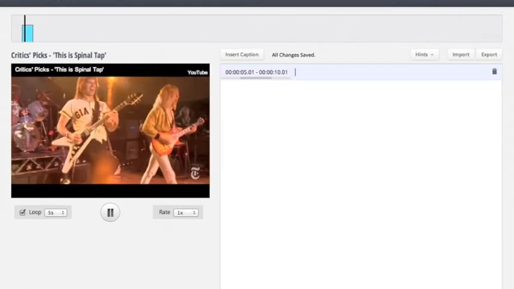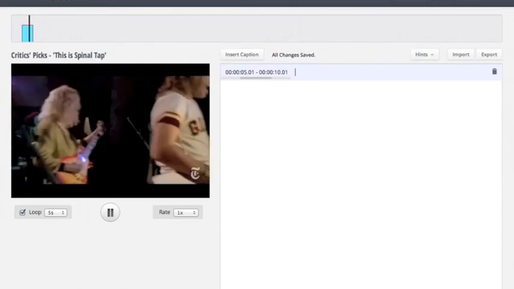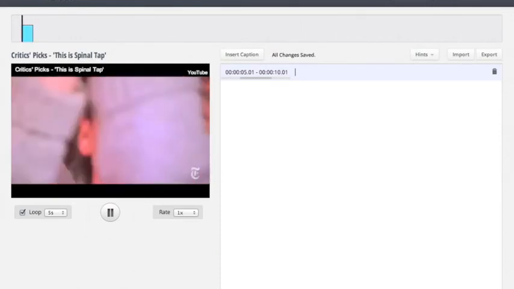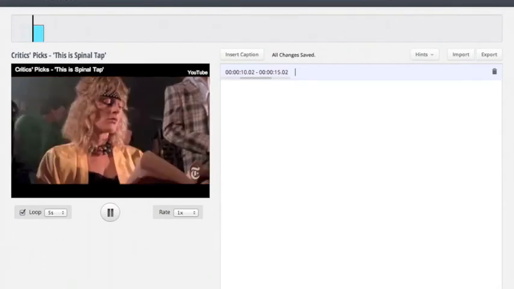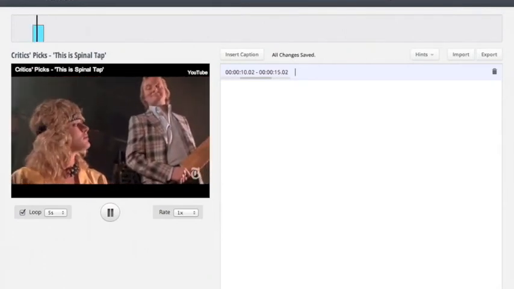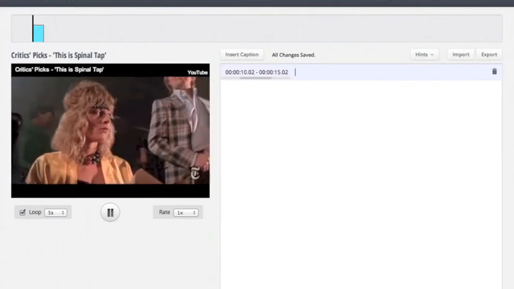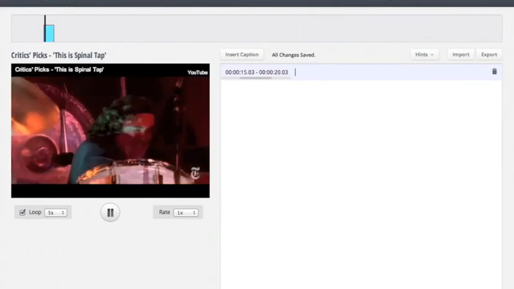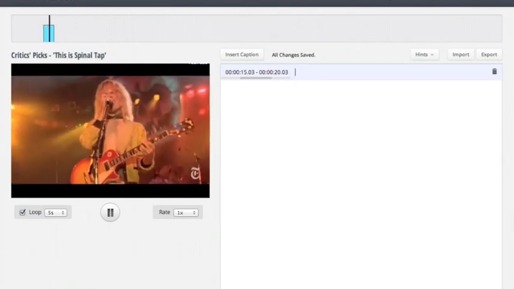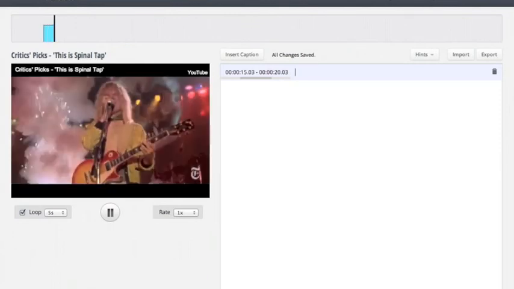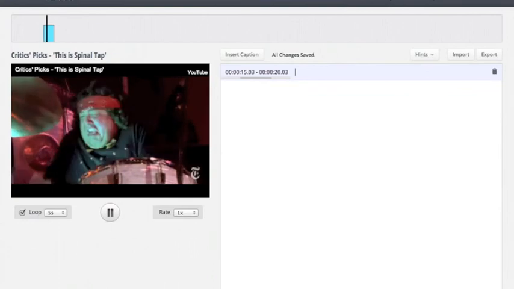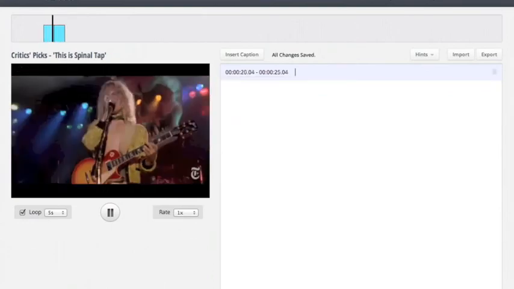So we've skipped to the next 5 seconds, and we're looping for the next 5 seconds. Again, there's no audio to transcribe, so I'm going to hit return. Again, return. And hopefully, here we've got some. So I'm actually going to hit return and create a new caption.